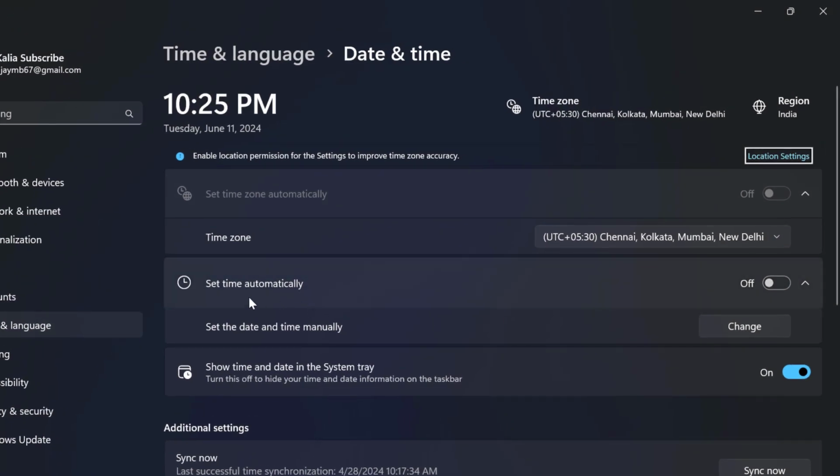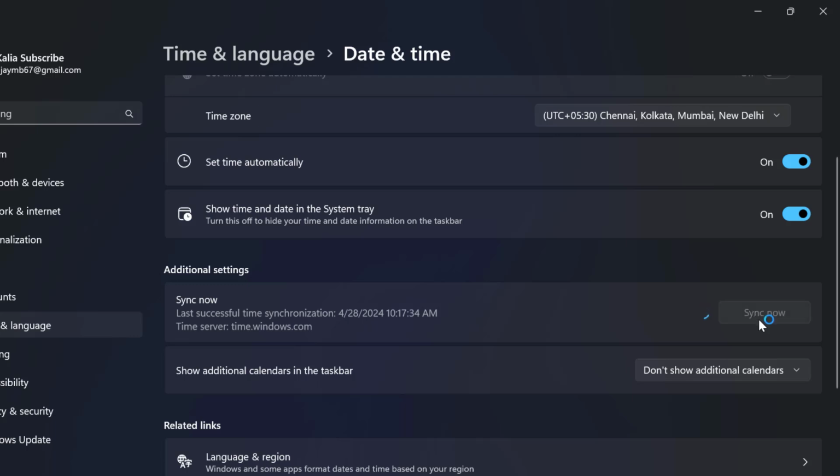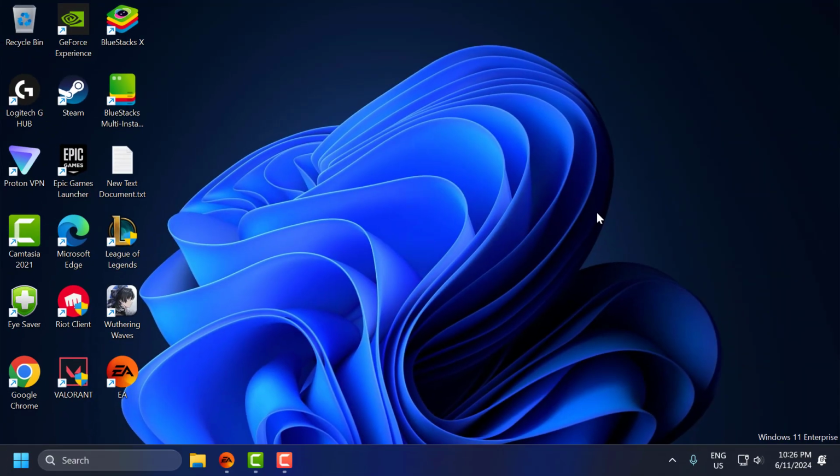You just need to turn on set time automatically, scroll down, and select sync now. Select the option to sync now. After getting done, close everything here, restart your PC, and check if the problem is solved or not. If the problem is not solved, let's move on to the second step, guys.